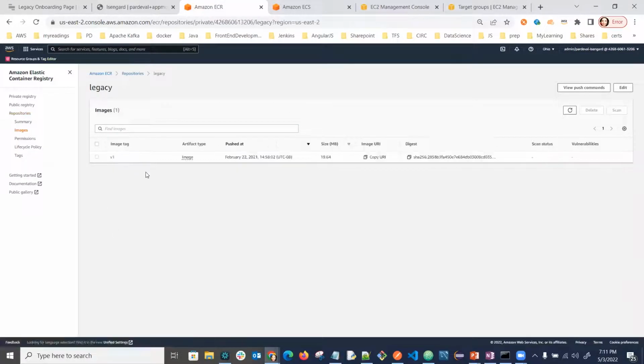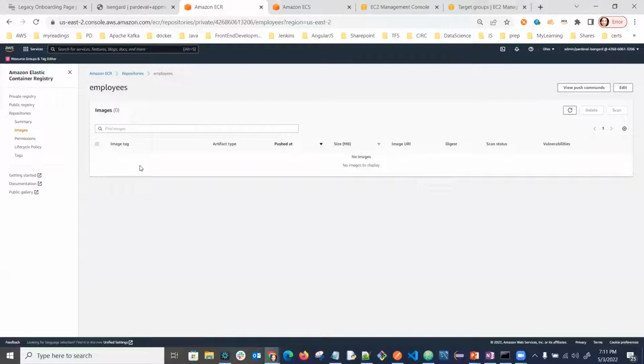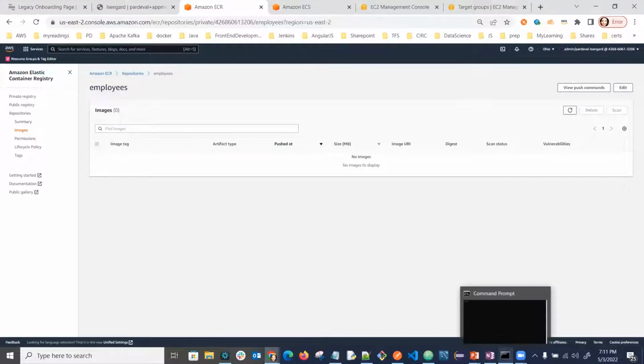If you look at that, there is an image version that's available. I've created repositories for each one of them. For the employees repository, I don't have any images. We're going to build one and we're going to deploy it. So let's go for it.